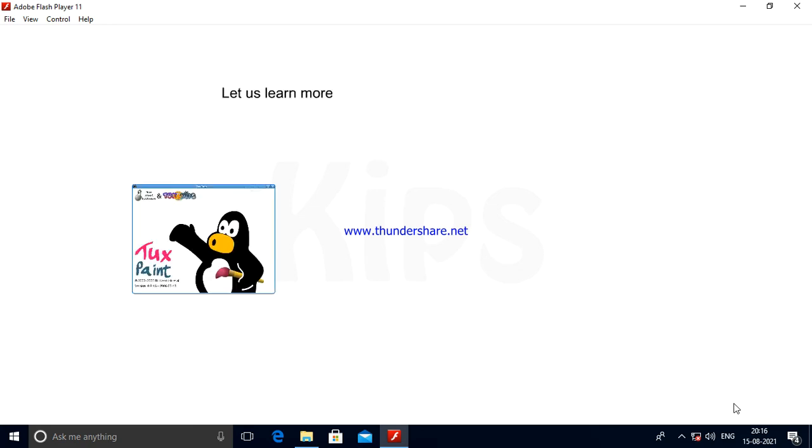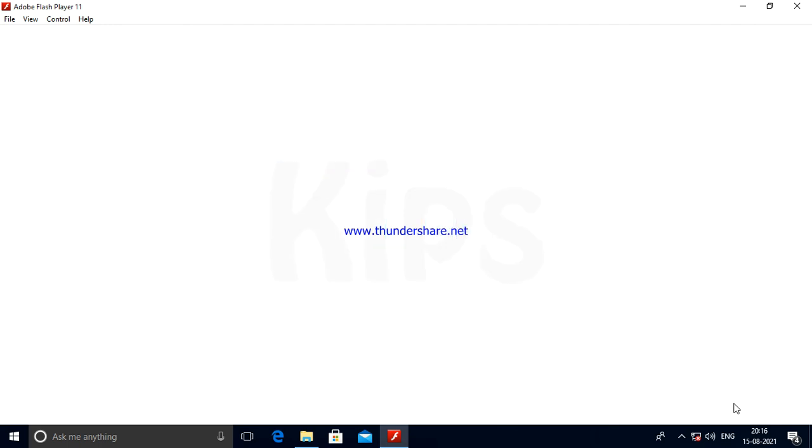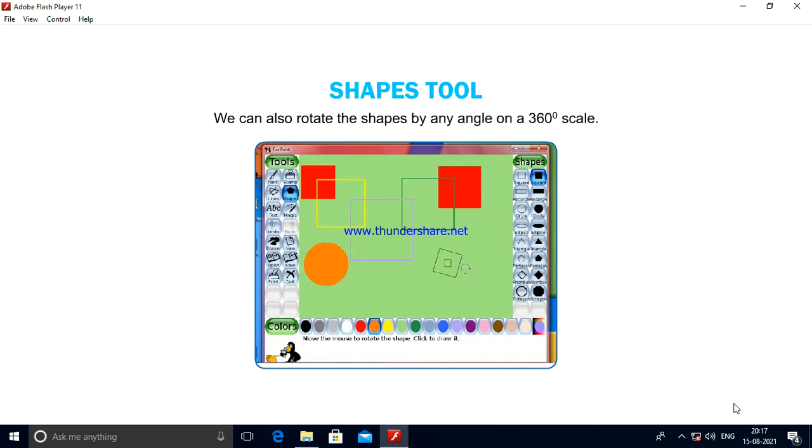Let us learn more about Tux Paint and its wonderful tools. First, we shall talk about the Shapes tool. This tool is used to draw various filled and unfilled polygonal shapes. The unique feature of this tool is rotation. We can also rotate the shapes by an angle on a 360-degree scale.